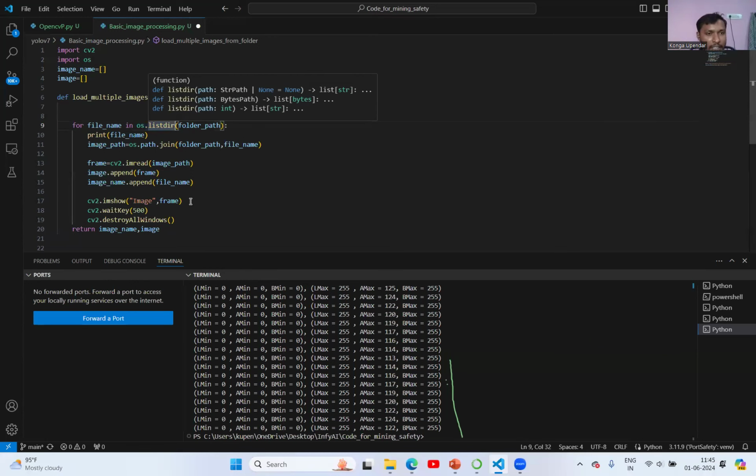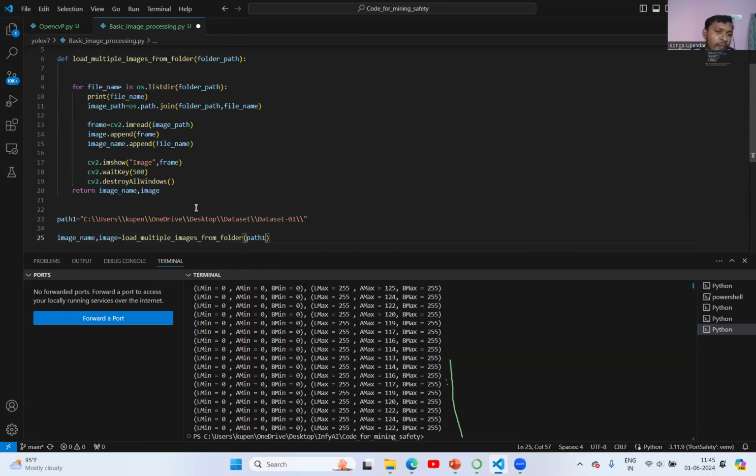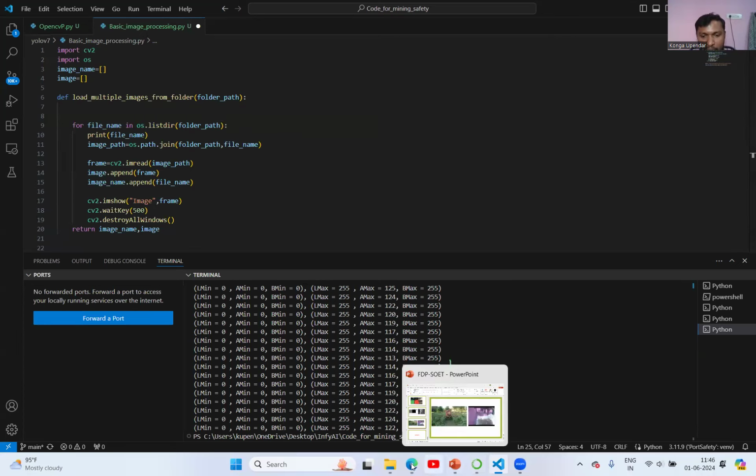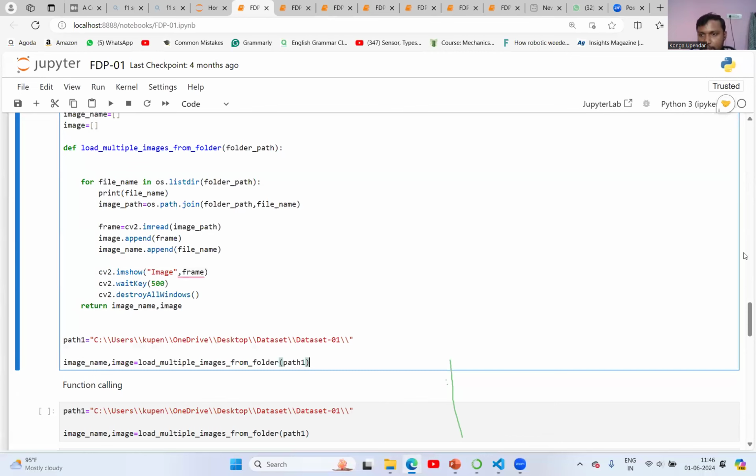os, the operating system, listdir: this Python code will help us load the images. Maybe your folder has 10 or 20 images, and you don't want a single image, you want all the images loaded at once. For that purpose, this Python code will help. If you type it in ChatGPT, it will give you listdir, which is helpful for that. So, okay, I will cover the main things only.